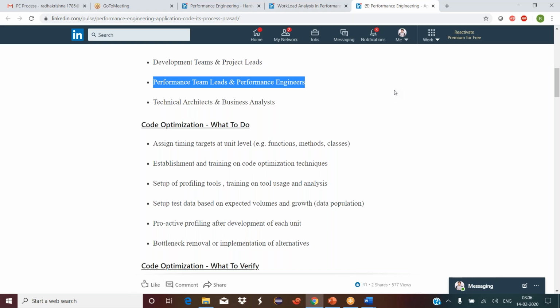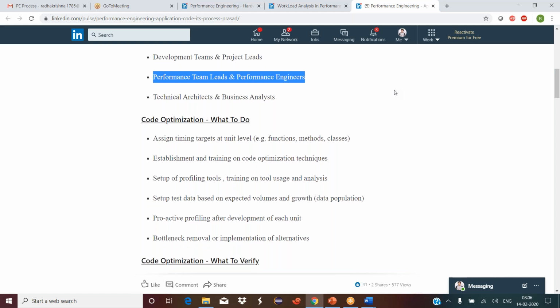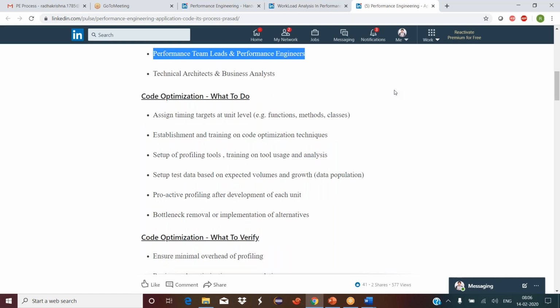You need to understand the code, at least to the moderate level, not to the advanced level. So you need to understand the timing targets from all the areas, from functions, methods, objects, and classes. For this, you need to understand the basic body of a program. And there will be a few trainings that will happen in my company on the code optimization techniques. Those are mandatory sessions for performance engineers.